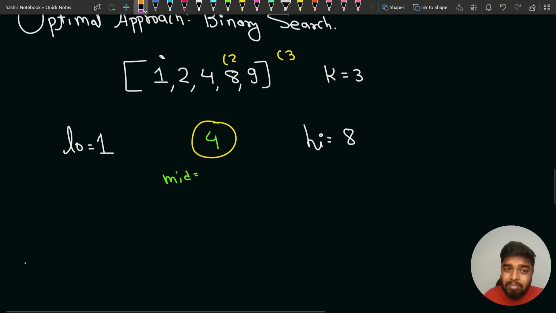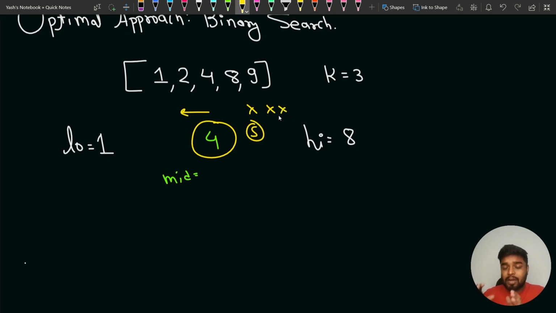If I cannot keep the cows at least 4 distance away from each other, then I have to search on the left side, because if I cannot keep 4 distance away, I cannot keep 5 also, 6 also. So I have to discard my right half. If I check for the mid and I get false, that I cannot place the cows at least mid distance away from each other, then I need to decrease my search space. So I need to search on the left side of my mid. My high should be updated to mid minus 1.